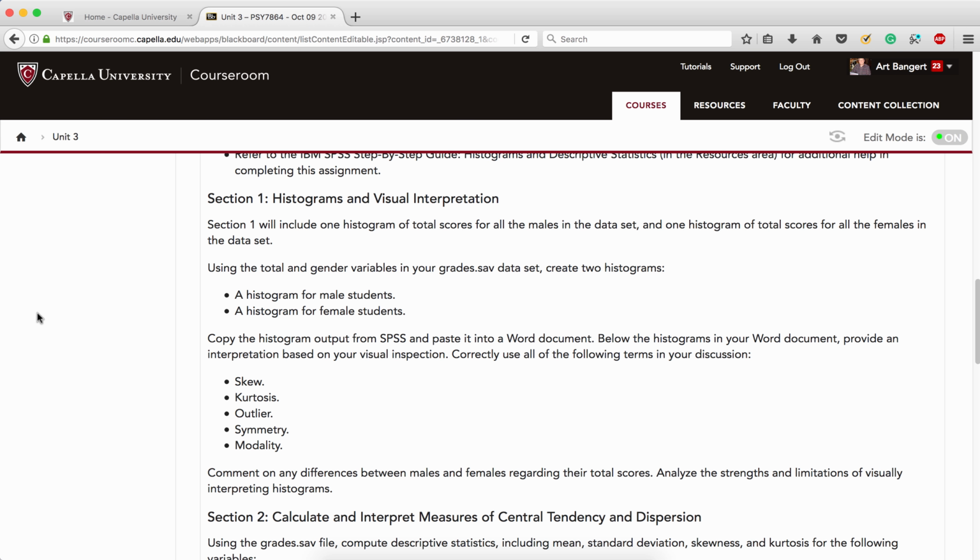Assignment 3 asks you to produce two histograms, a histogram for male students and female students using the total scores from the SPSS data file.